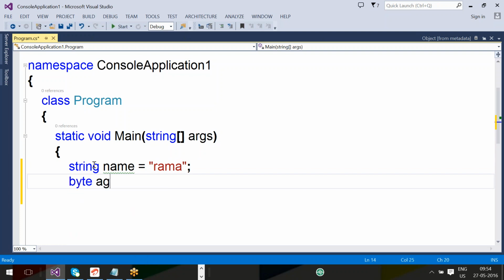Why byte? Because it is age, and age is numerical data. In numerical, signed or unsigned? Signed will allow positive and negative, and unsigned does not.